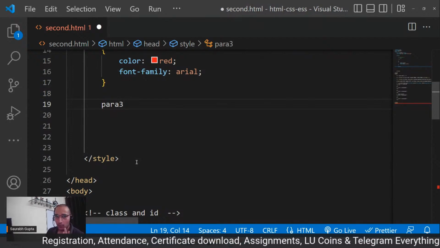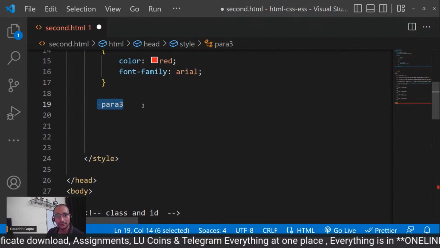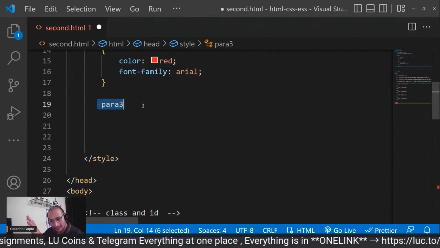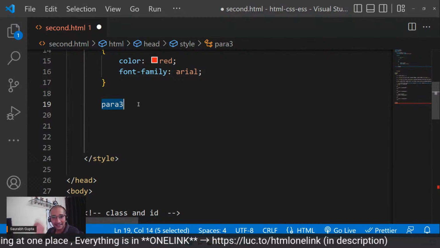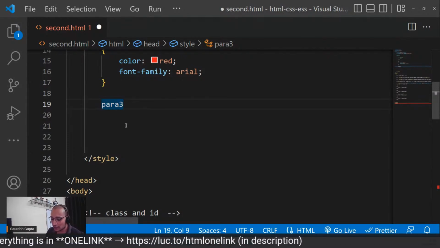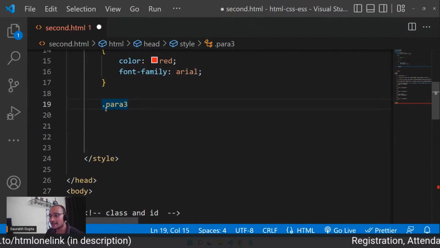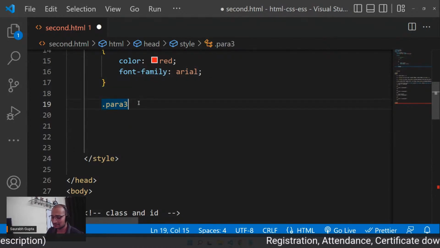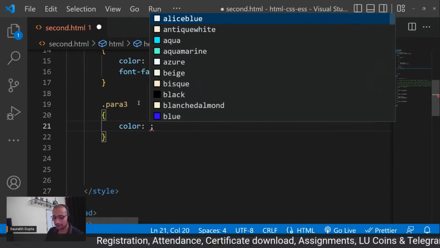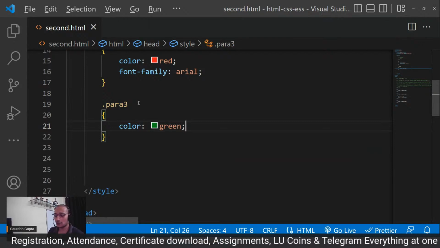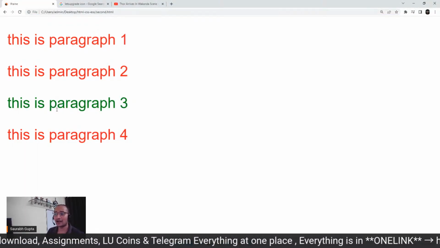But one more thing to understand here, guys, is that when you write anything in here, the CSS thinks it's a tag name. So I want to specify that no, it's a class name. And for that, you have to mention a dot in front of it. As soon as you mention dot, CSS understands that this is a class name. That's all. And now, whatever you want, color green. Now you will see this element specifically is having a color green.